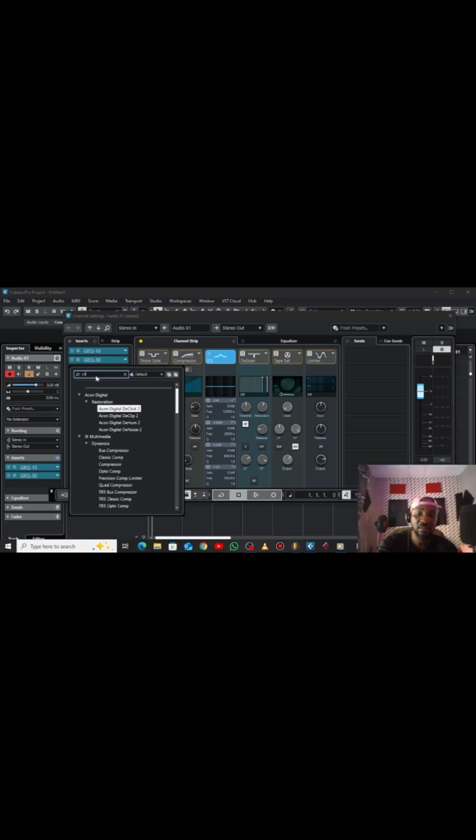Now, compression. Just type com. Not the com that you know. It will bring out all the compressors in your system. You can just select the one you want instead of going back and forth looking for it. Now if you want a de-esser, just type DE. These are all the de-esser plugins here, the de-essers that I have in my system.